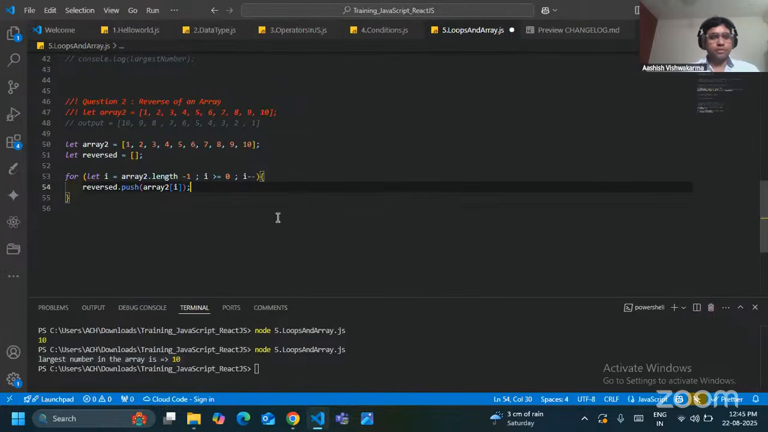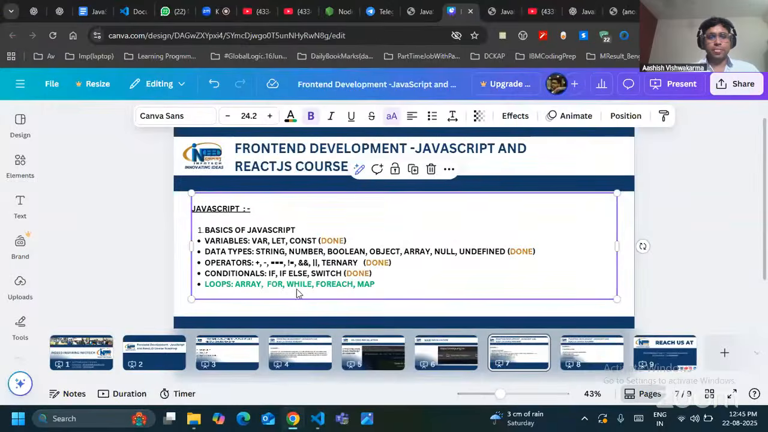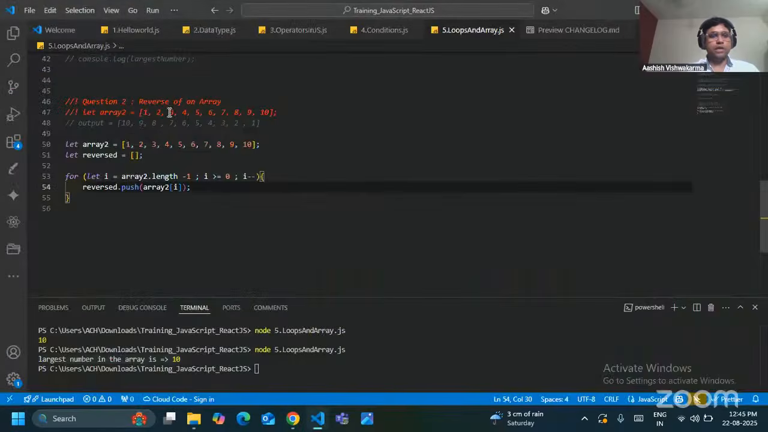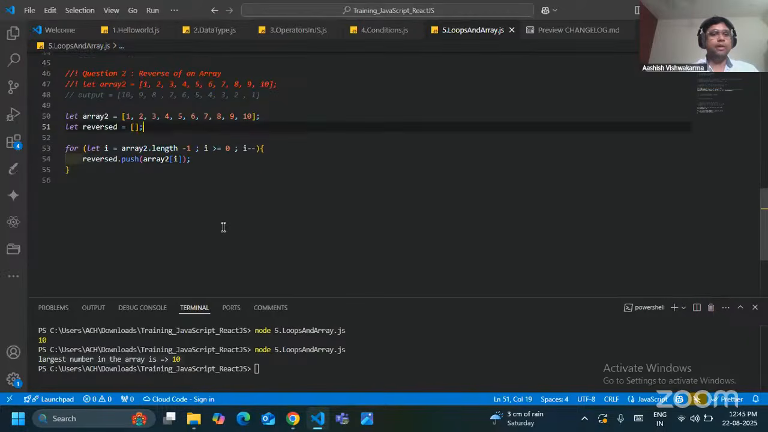So for that we just need to cover the for loop. How will the for loop work? I'll tell you after this question, so that I will cover this again and we can understand easily. So here, using let, we have defined reverse as an empty array, and we have defined this for loop. And inside the for loop we have given let i equal to array2.length.